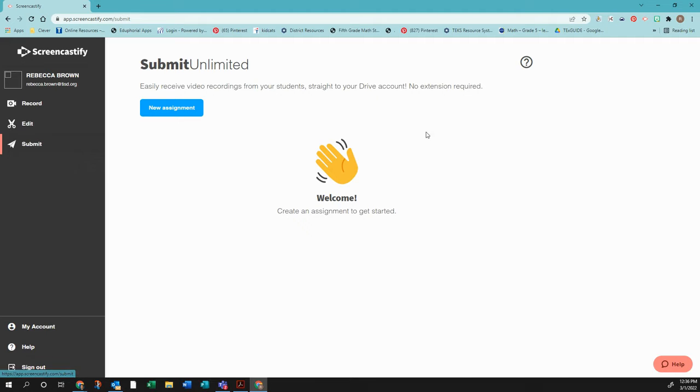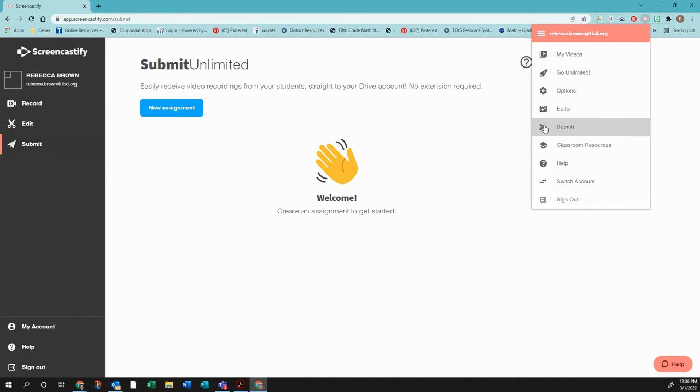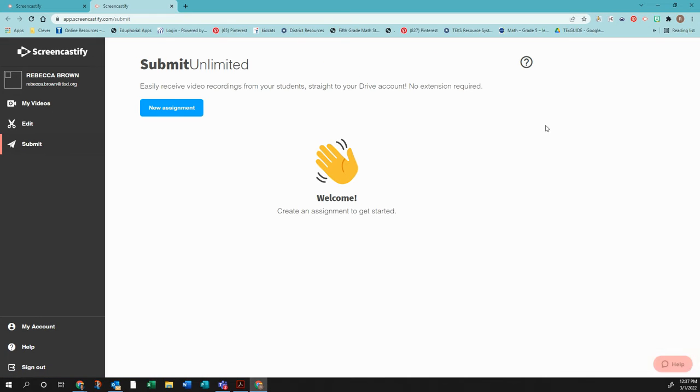The other way to do it is if you have the extension already in your Chrome profile, just click on the extensions, click on the three bars, and then click on Submit. Either way will take you right there.